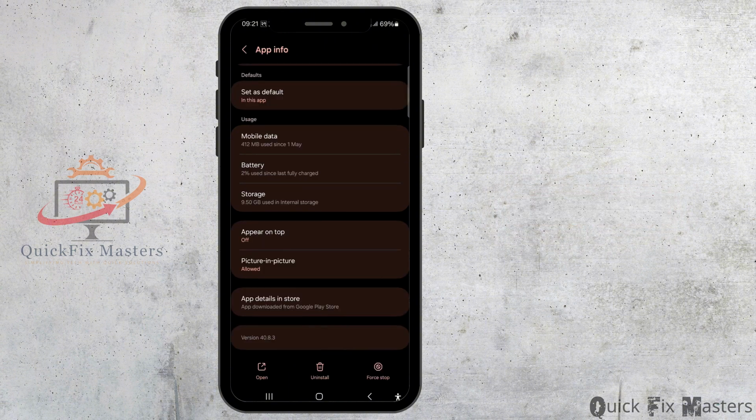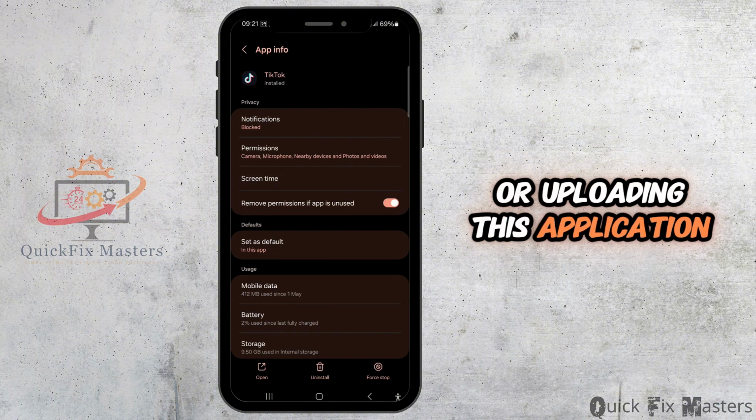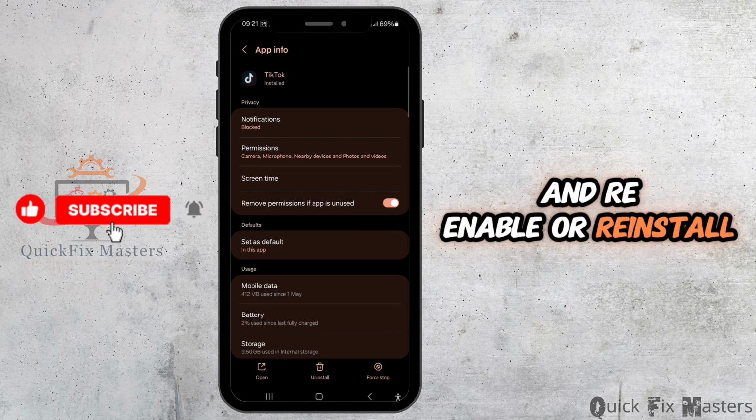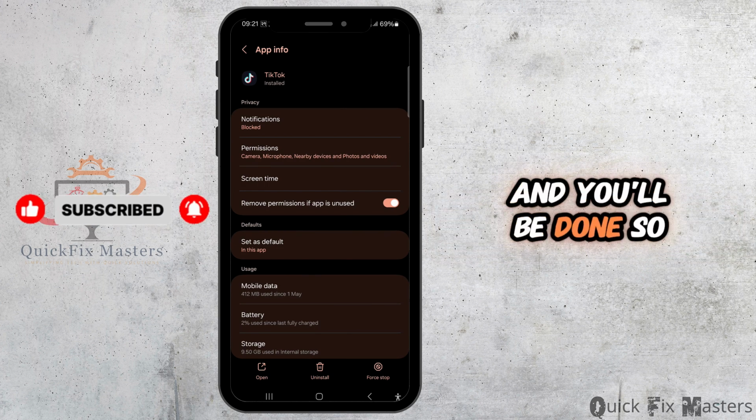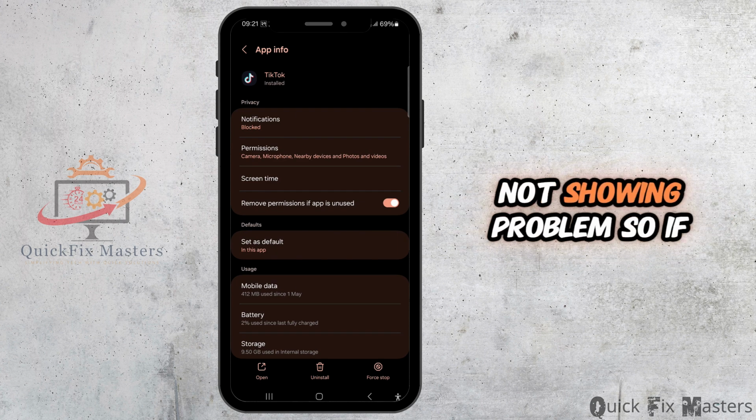Come back. Try force stopping this application or offloading this application and re-enable or reinstall it again, and you'll be done. So this is how you can go ahead and fix the TikTok location services not showing problem.